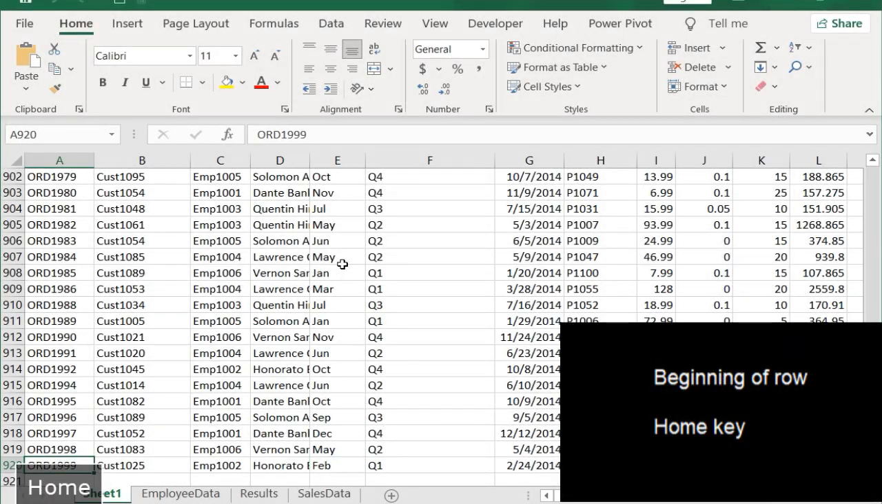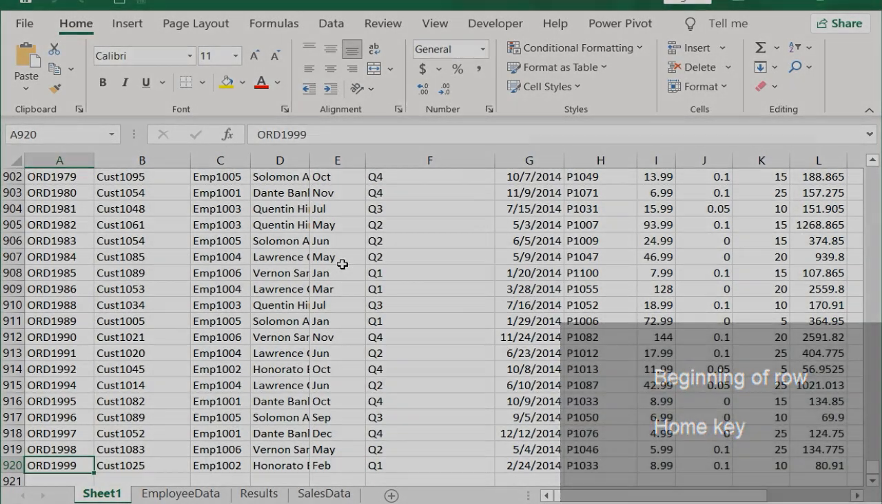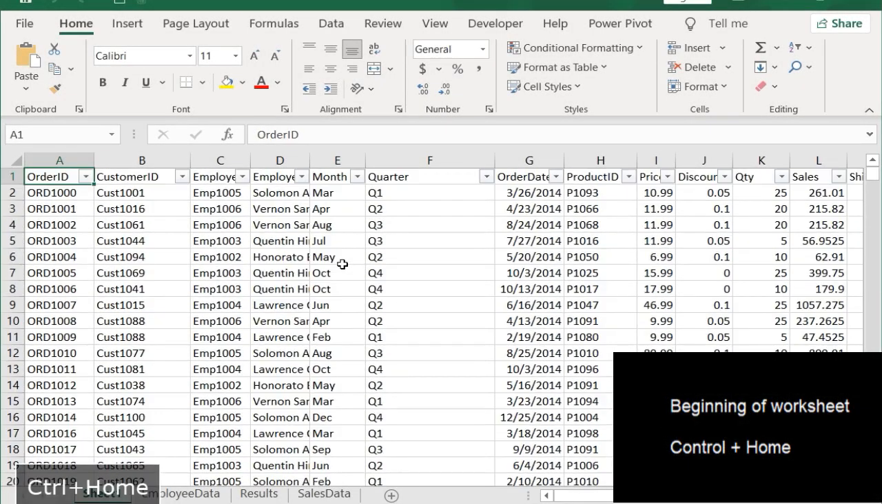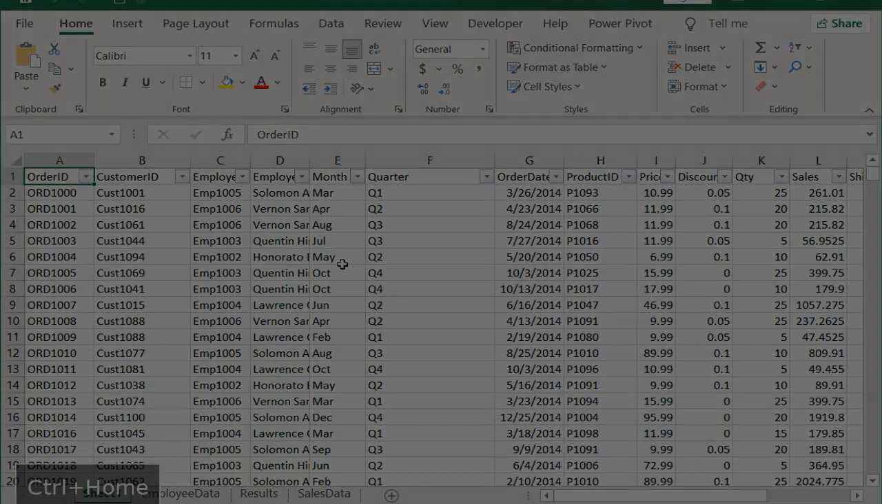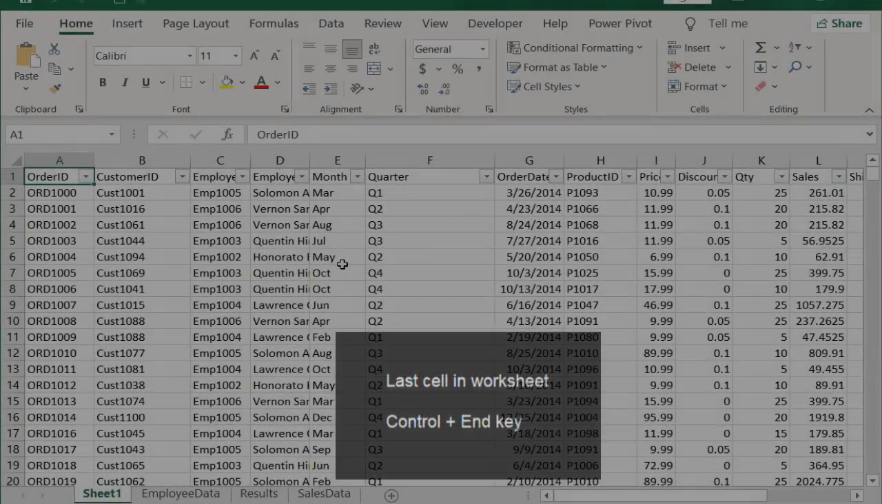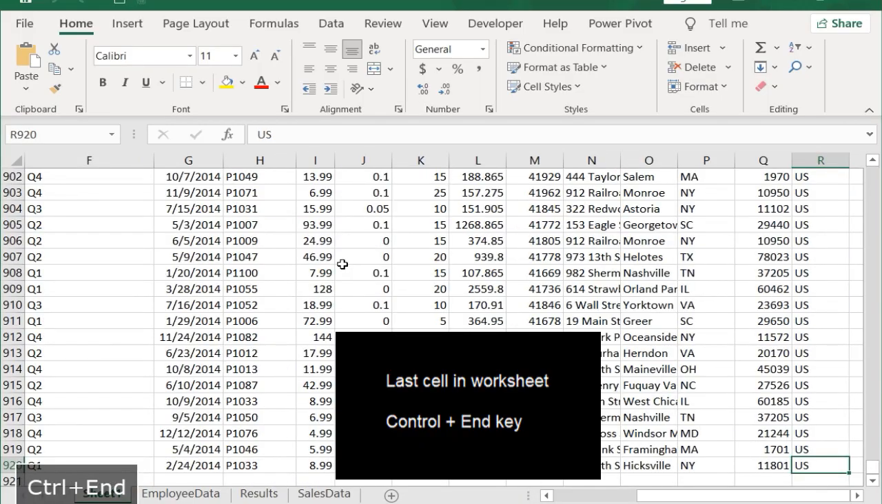Move to beginning of current row using the Home key. Move to the beginning of the worksheet using the Ctrl plus Home keys. Move to the end of the worksheet using the Ctrl plus End keys.